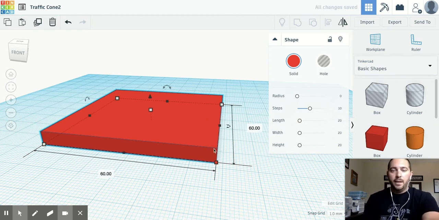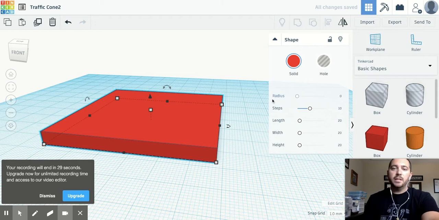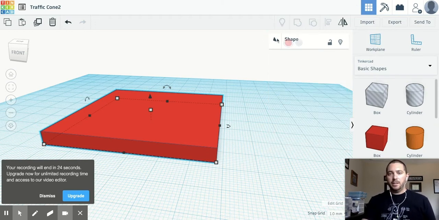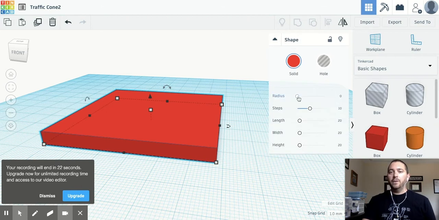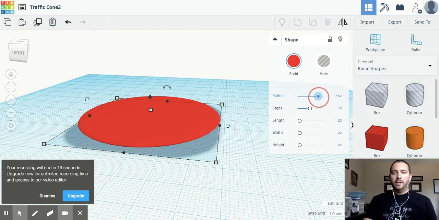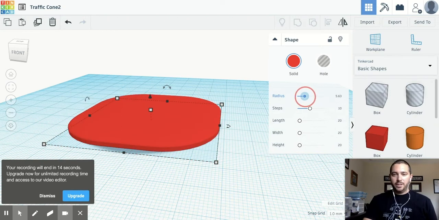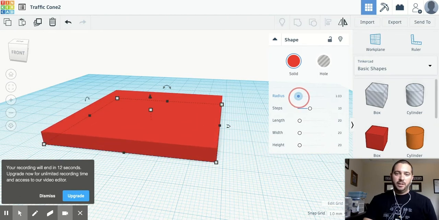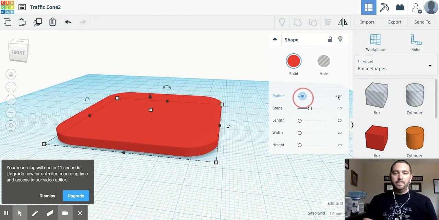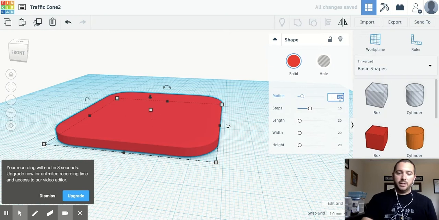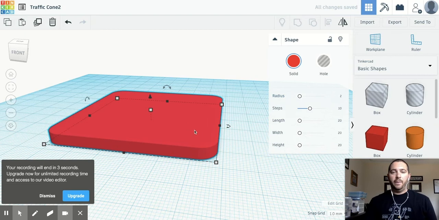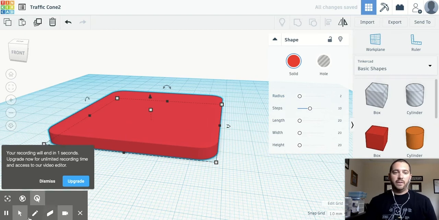Okay, so now that I have my traffic cone that's 60 by 60, I'm going to come over here to my dialog box, that's this here, and we're going to mess with the radius. So you'll notice that if I just click and drag, we're actually bringing in all the sides of my rectangle towards the center. We're beveling those edges. We're rounding them out. So if you want to just click here, because it's easier just to type in the number and type in 2. And now we have the base of our traffic cone.